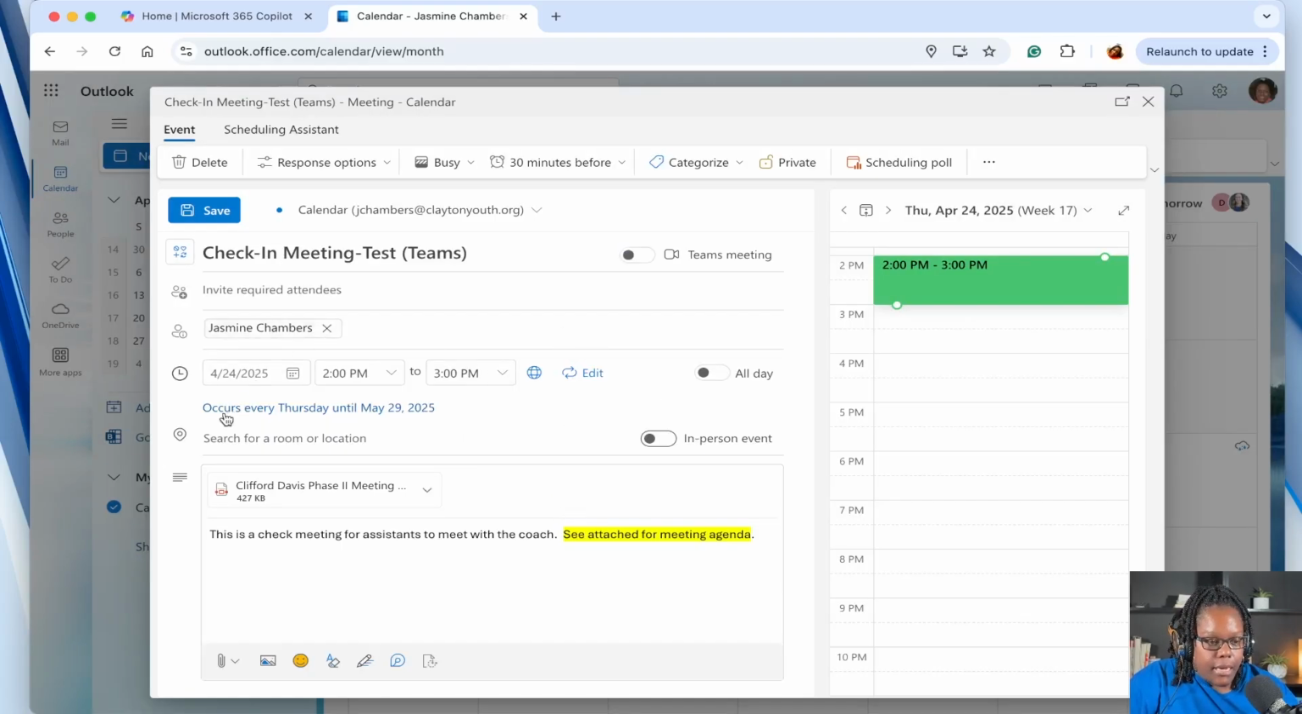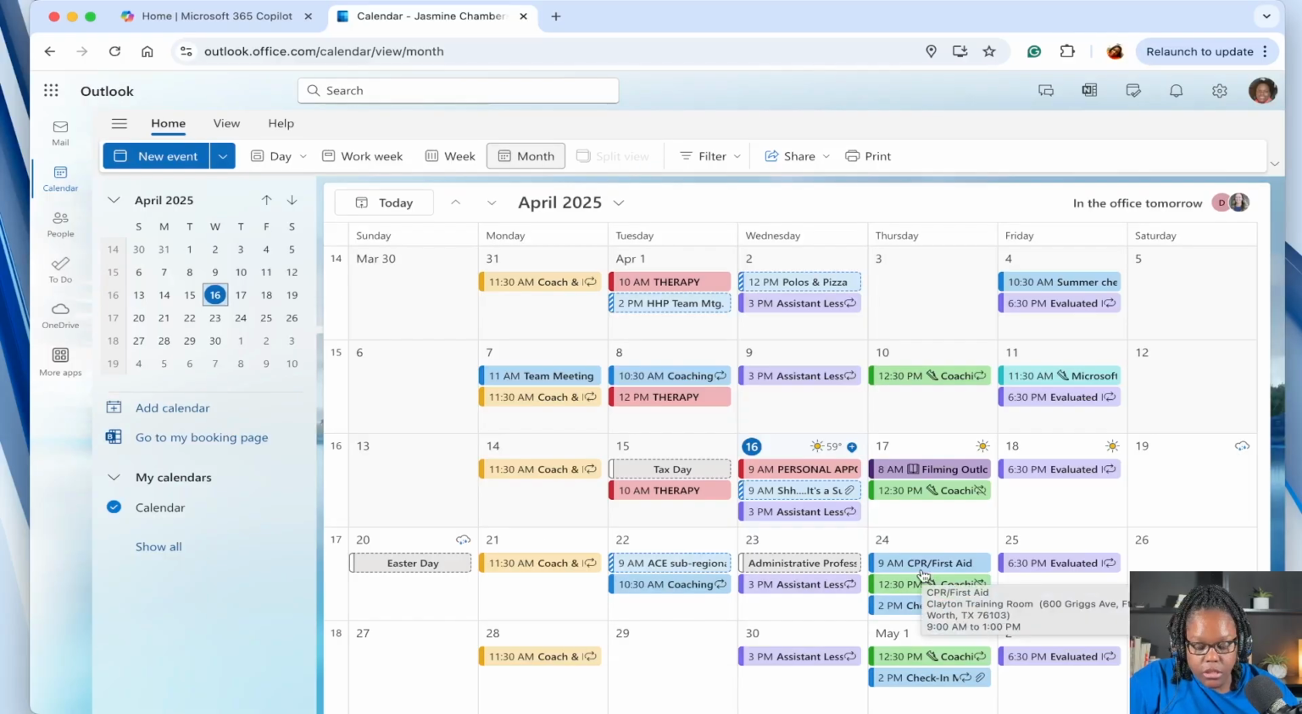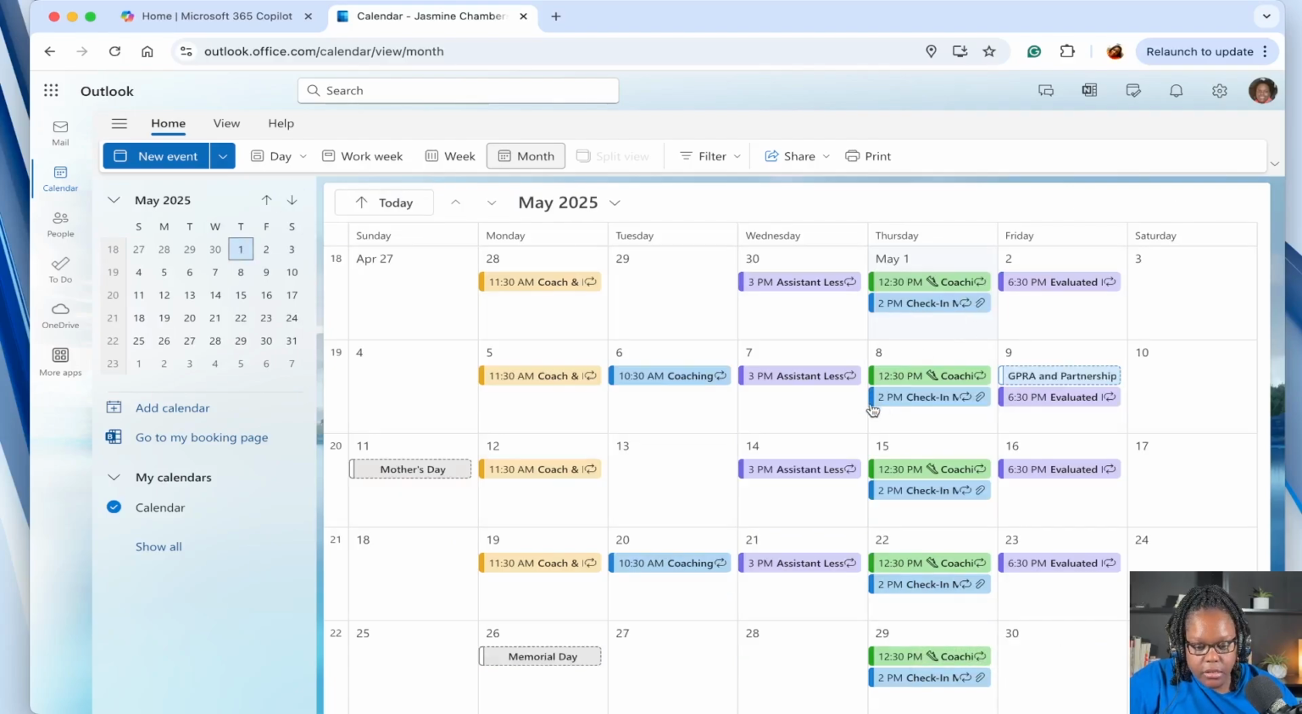And then right up under the time, you can see where it says occurs every Thursday until May 29th. All right. So this meeting will show up on the calendar every Thursday until May 29th. So I'm going to save it. And then what you will see is this check-in shows up on May 1st. If we go down to May, the check-in is on May 1st, it's on May 8th, etc.